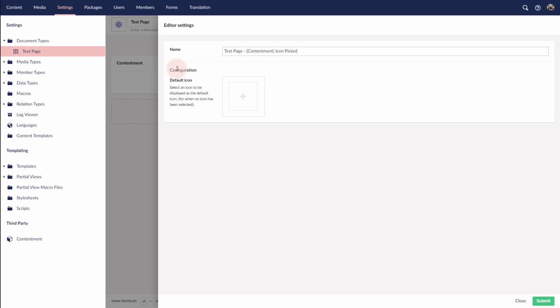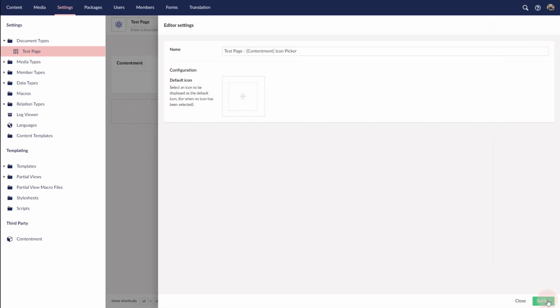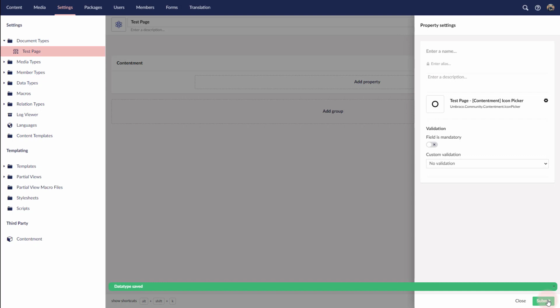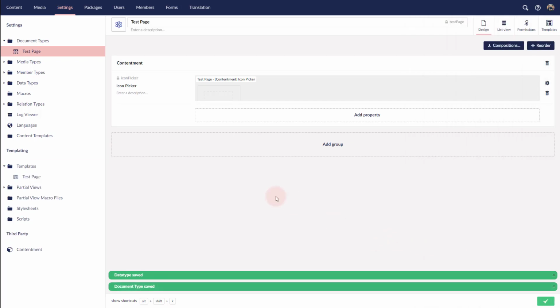When you do pick the icon picker and you want to set up your configuration for it, the only configuration option is whether to have a default icon or not, which itself is the same icon picker editor that you are going to be using, and if you do decide to have a default one, that's what will first be selected. So let's just say we leave that for now. I've added the data type. Need to give it a name, an alias, so add that. Okay, so that's added to the document type.